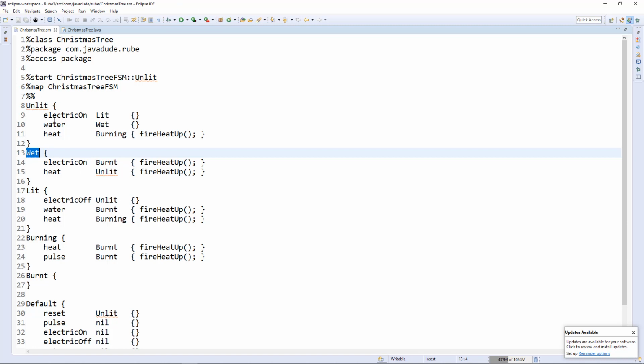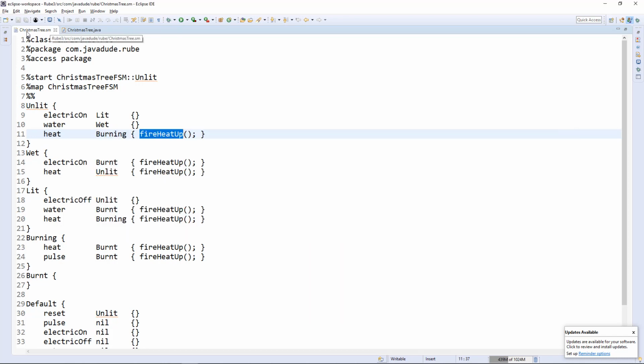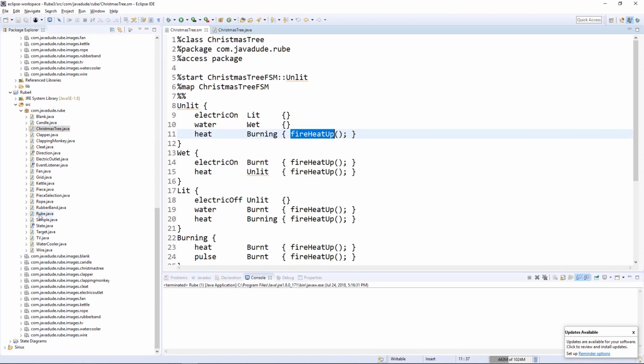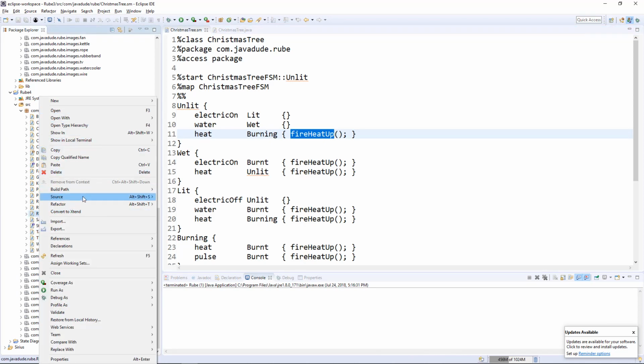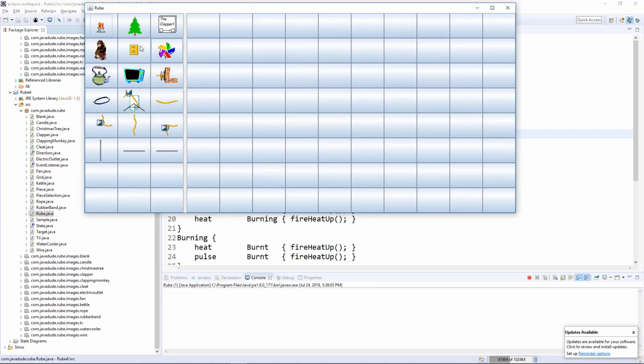So if I'm unlit, I get electric on, I go to lit. Unlit, get water, I'm wet. Unlit, get heat, I'm burning. And when he's burning, he fires heat up. So if you set something on fire, I didn't show you that, did I? Where's run as? So you can have some fun with some of these pieces.